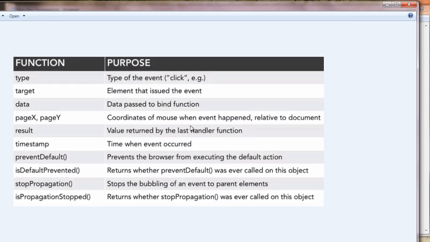Prevent default prevents the browser from executing the default action. And then isDefaultPrevented returns whether preventDefault was ever called on this object. Stop propagation stops the bubbling of an event to parent elements. isPropagationStopped returns whether stopPropagation was ever called on this object. These are the most common DOM object model functions and IE object model functions.